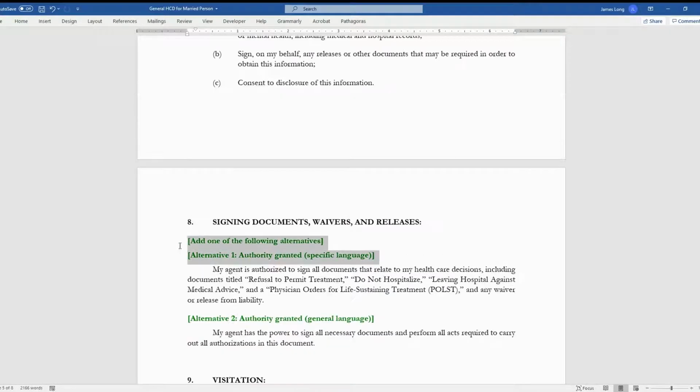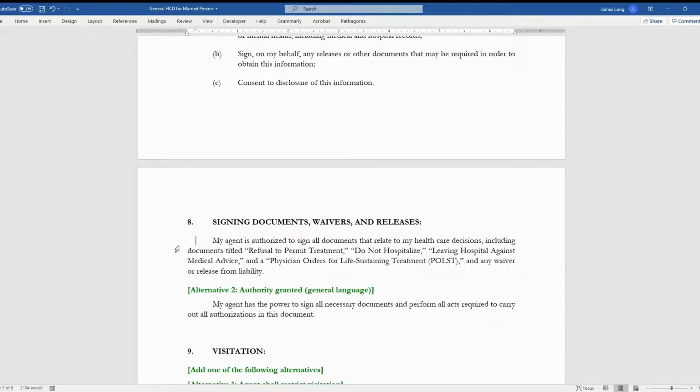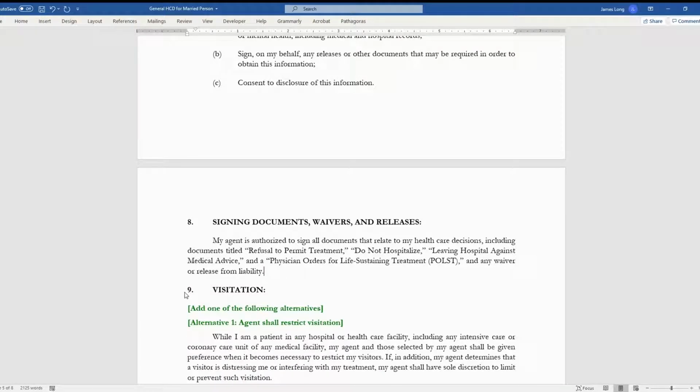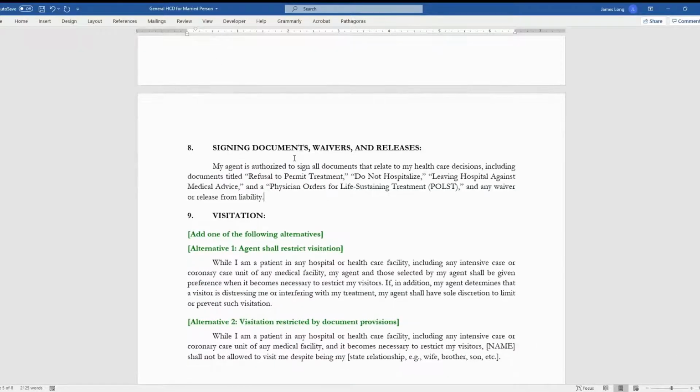And as a lawyer, I kind of like the more specific language, just so there's no question that you want your agent to be authorized to sign all of these documents and any other waiver or release from liability. So it's broad. It's as broad as this, but has specific language in there that might help the enforceability of your healthcare directive. So I like that one, but you could choose whichever one you want.